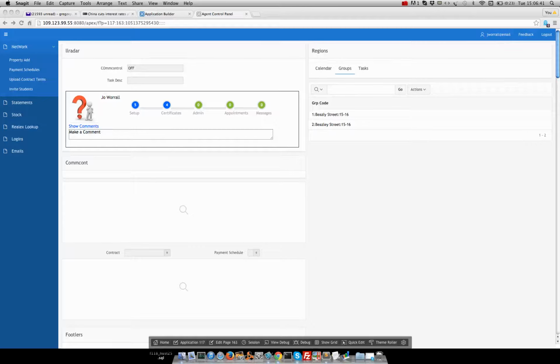Equally, they'll be able to chase the tenants using our chasing, our communication system, our messaging system. I'll have to ask Greg how to get into that. He'll be back down in a second.